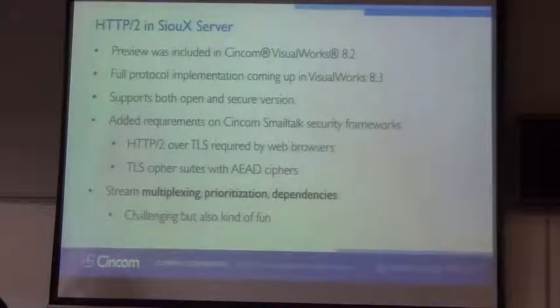Okay, how does it reflect in the Cincom Smalltalk SiouX Server? First of all, we had a preview in VisualWorks 8.2. It was work in progress, but we put it in the preview because we wanted to see if anybody uses it, if we can get any feedback and that sort of thing. And throughout this last release cycle, we worked actively on the full protocol implementation. So in the coming version of VisualWorks, except for very small little optional things, the protocol is fully implemented. We support both open and secure version. So even though browsers require that you use secure version, if you have an internal client-server application and you don't require any special security, which we won't go there right now, you can choose to use the open version of the protocol.